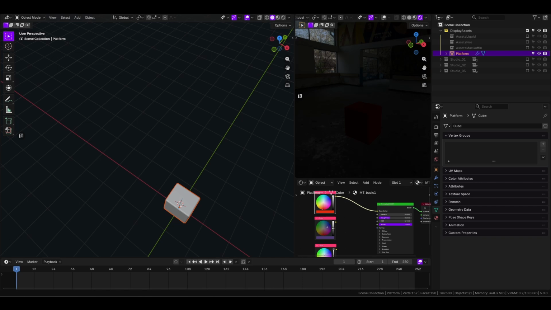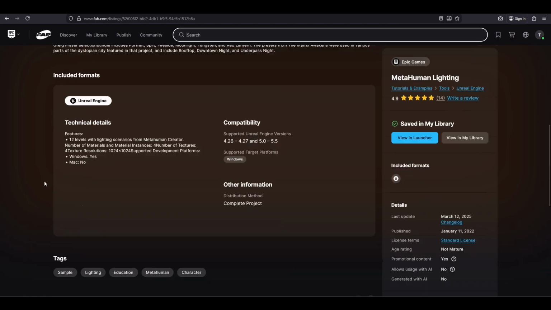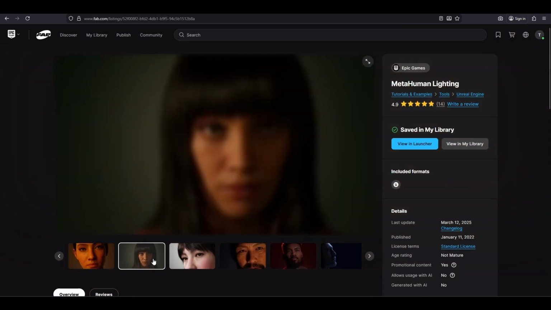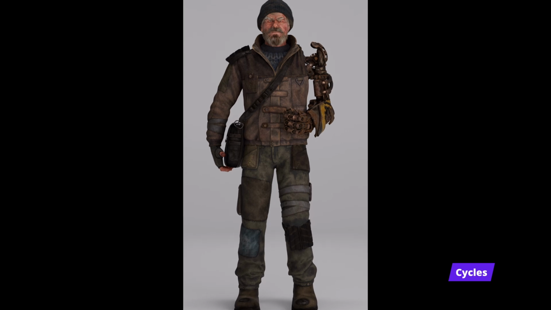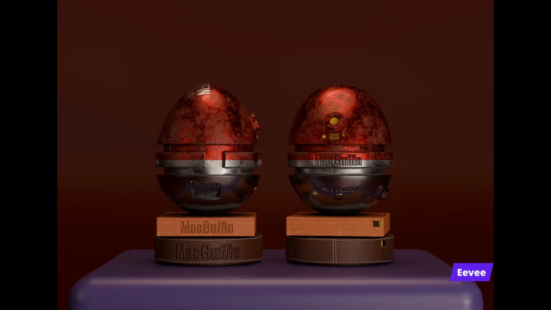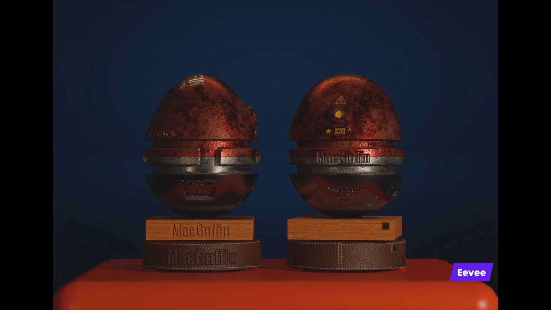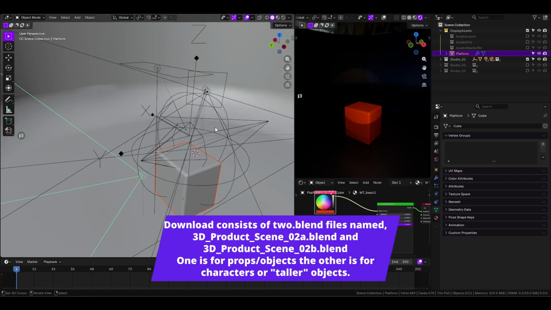And inspiration for this was actually from MetaHuman lighting assets from Fab. So I wanted to create something similar to that, but not only for characters, but for both characters and for general assets that you can put on a platform. So I have A and B because I did not want you to go through the hassle of having to move the lighting too much.